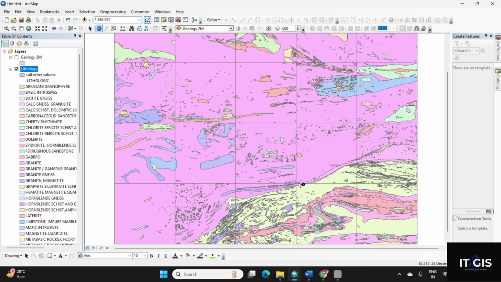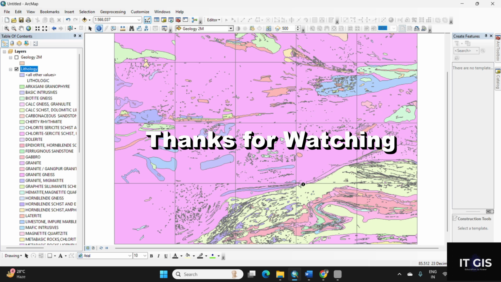So by this process you can download the geological data in shapefiles all over India at 1:2 million sheets or 1:50,000 sheets.